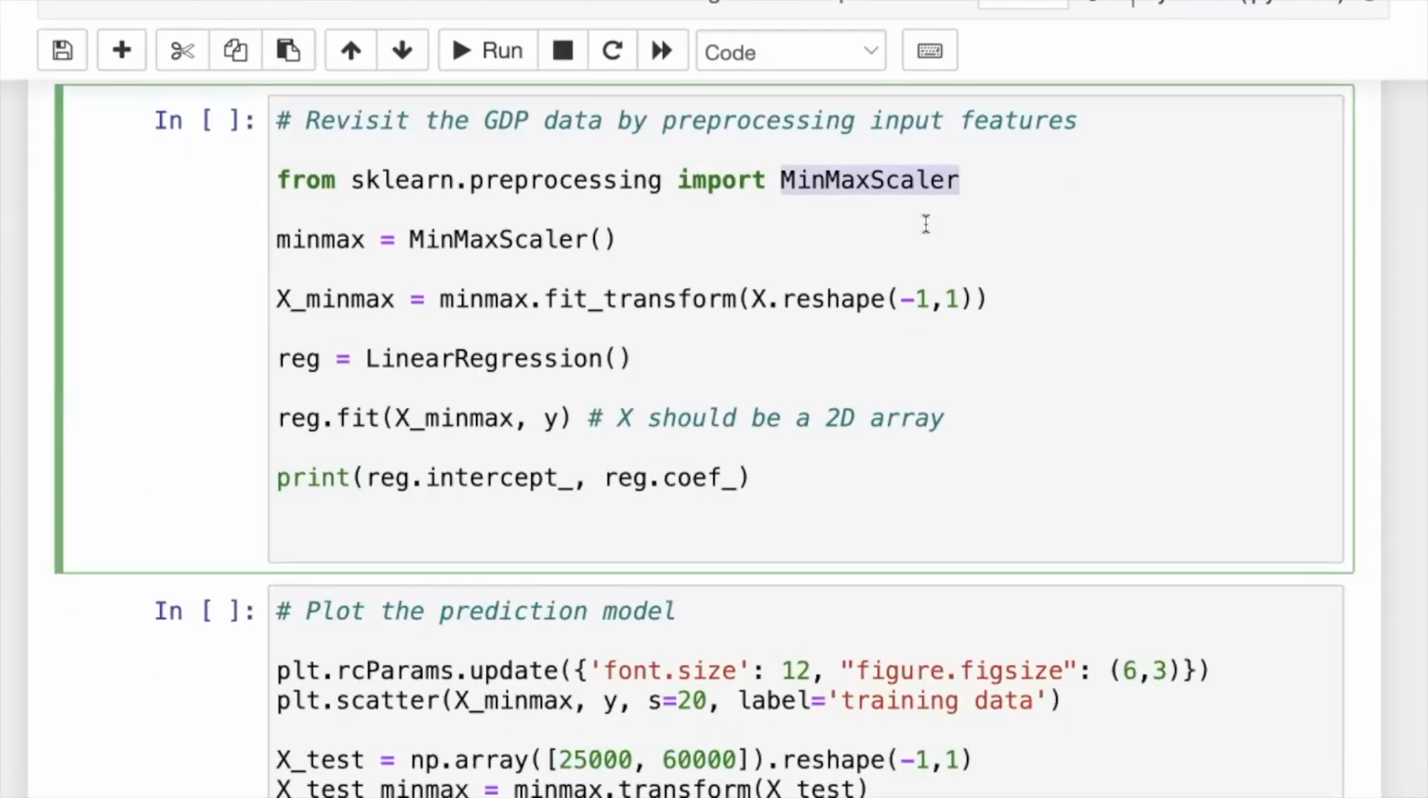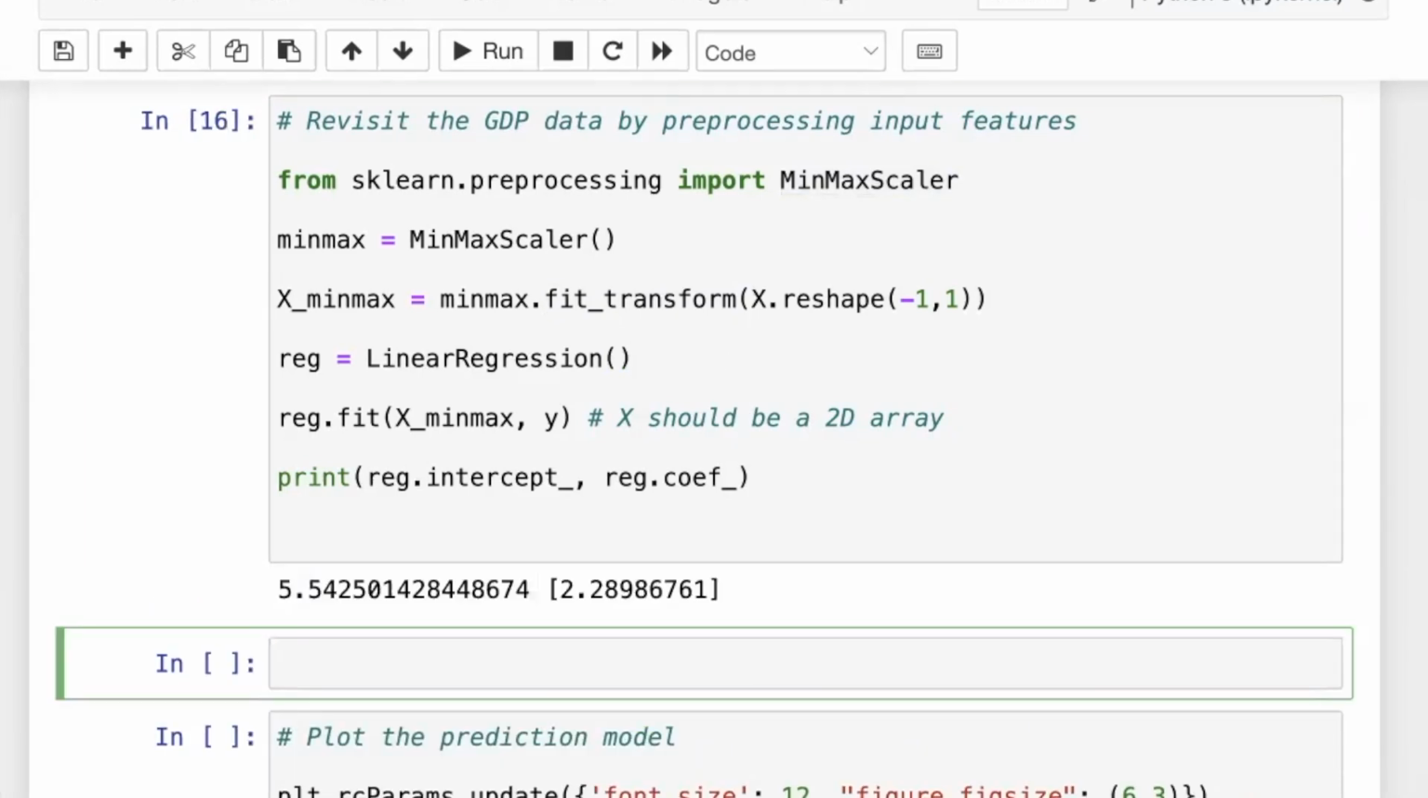For the data matrix X that we have, we can use this min-max scaler. Very similar to other uses of object-oriented programming, you first instantiate it and then use a suitable method here, fit_transform, to transform this. Now we can repeat the same exact process to train a regression model. You can see that now we have a much more sensible result, where we have intercept 5.5, and then the coefficient is 2.28.